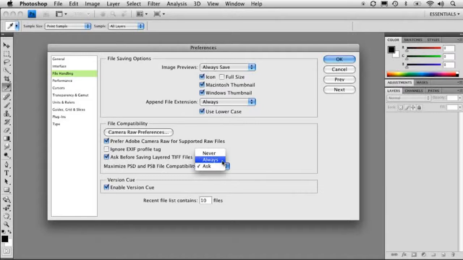Sometimes I will set it to always. If you're going to be providing files from your version of Photoshop to users who are using earlier versions perhaps, or if you're using Smart Objects a lot, it will ask you to maximize compatibility depending on stuff you're doing, then you'll want to have this set to always. But depending on what kind of work you're doing, I would go ahead and leave it on ask.